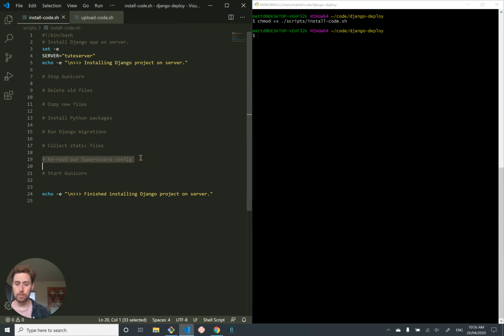We're going to reread the supervisor config. That's so if we make changes to the config, they get applied rather than just getting deployed and not being looked at. We need to tell supervisord, hey, look at this config. This is what you should use now. So we'll put in a command for that. And then when that's all done, hopefully our app will be working and we can start Gunicorn again. Cool.